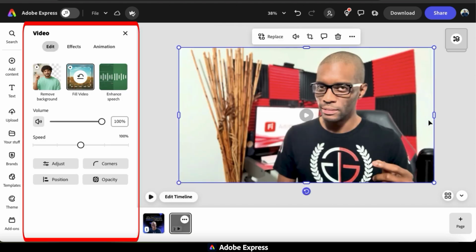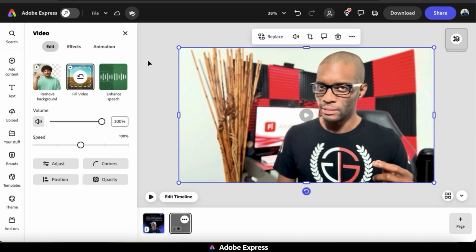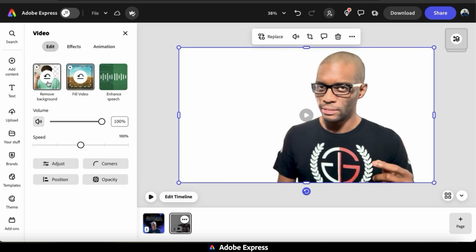So to remove a background from your video, make sure you select it, and you should see the edit menu pop up on the left-hand side. And just like with our photos and images, you should see the remove background feature listed here. Let's click it and see how it works. Adobe Express will then analyze your video, and after a few moments, your background will be removed.